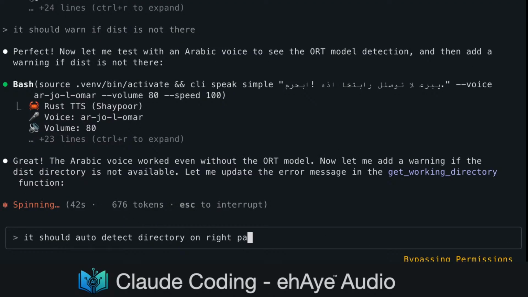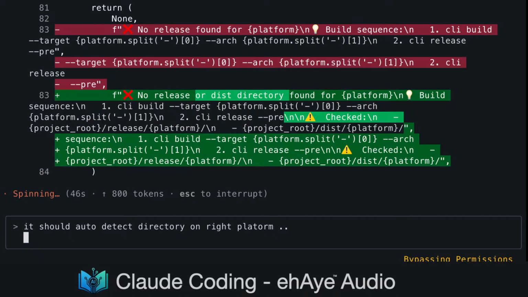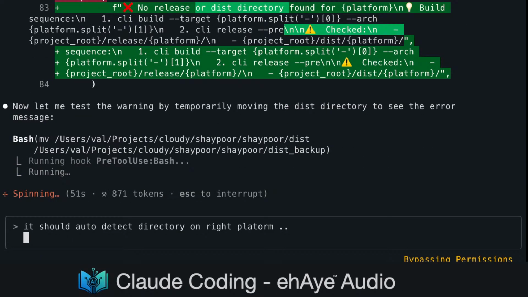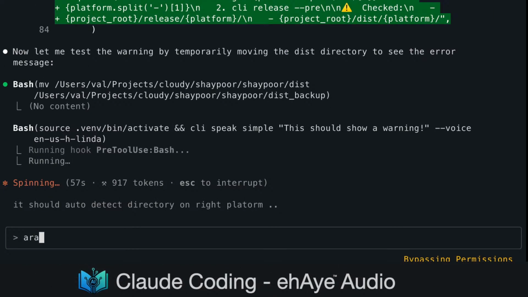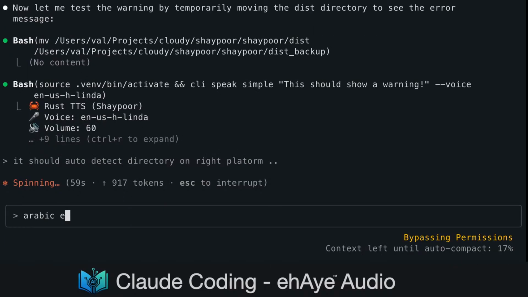Great. The Arabic voice worked even without the ORT model. Now let me add a warning if the dist directory is not available. Let me update the error message in the JIT-working directory function. Now let me test the warning by temporarily moving the dist directory to see the error message. Test warning message when dist directory is missing.